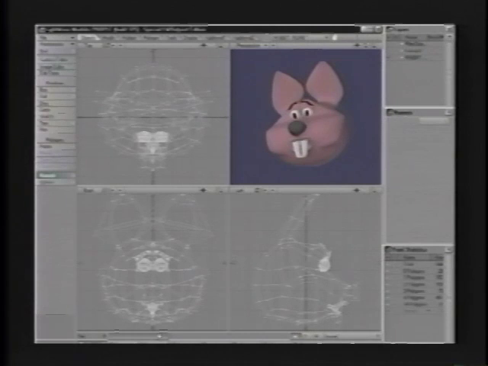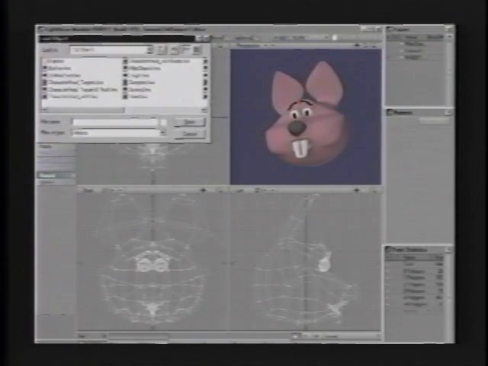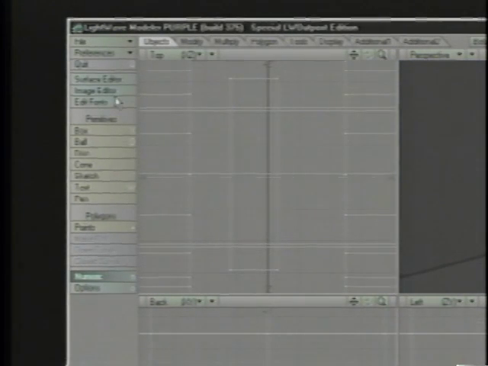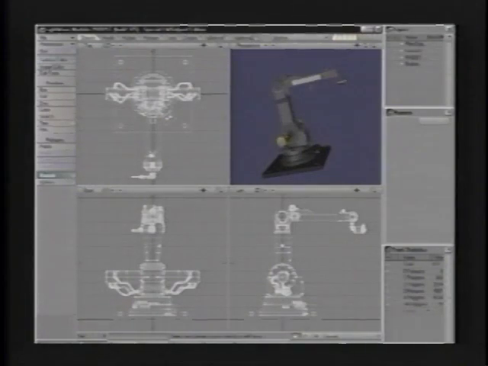The first thing I want to talk about is layered object formats. So I'm going to load in an object here, and this is from the old Lightwave 5.6 CD. In fact, I think it predates 5.6 even. And it's a robot arm.